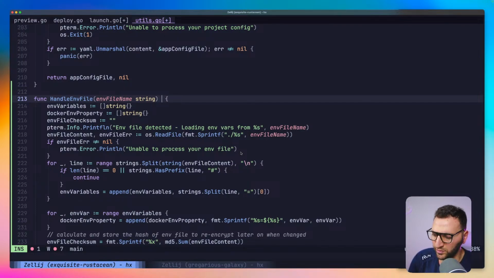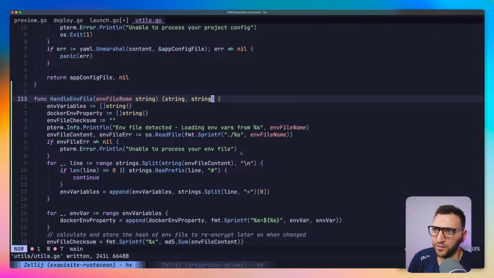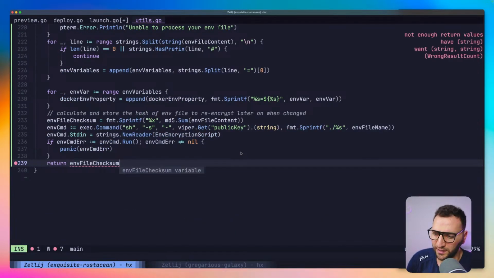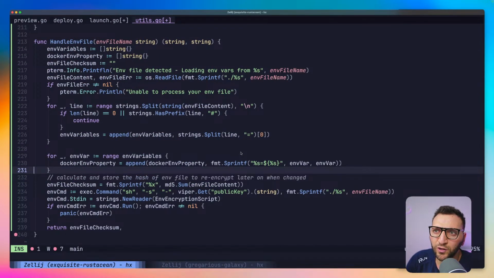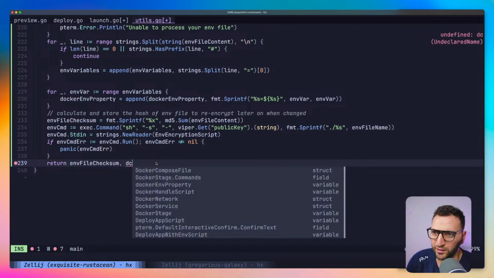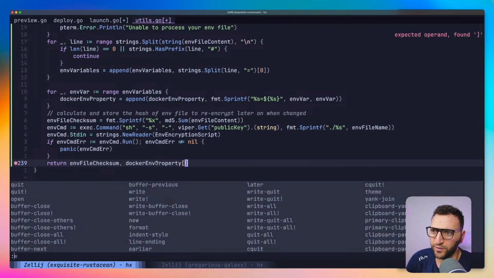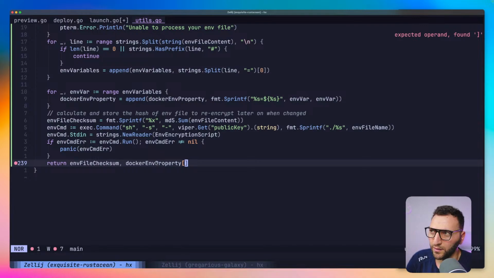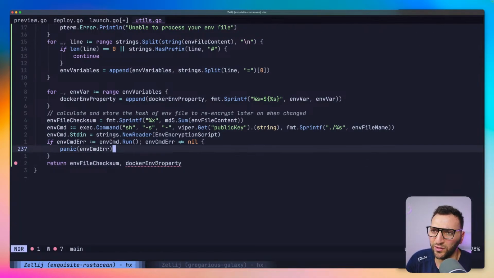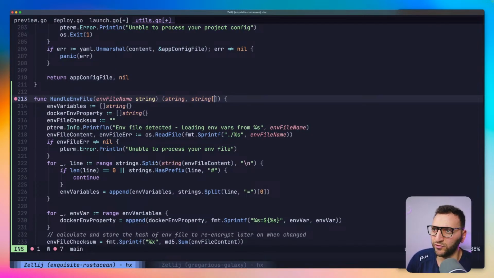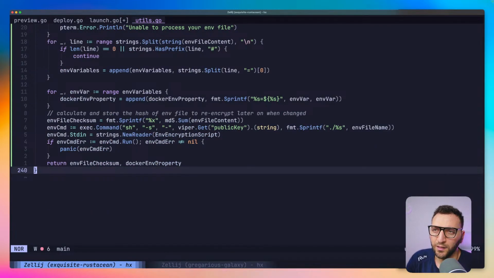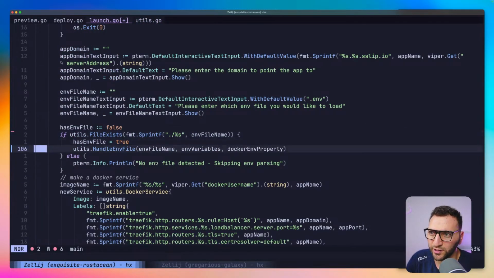So this should return string. Basically, yes, end file checksum, and it should also, no. The other one is Docker end property. That is not a string. Yeah. Docker end property. What is that? Just return the whole thing, dumb. I don't think. Oh man, I'm really losing my touch here. I definitely am. I most definitely am losing my touch here.